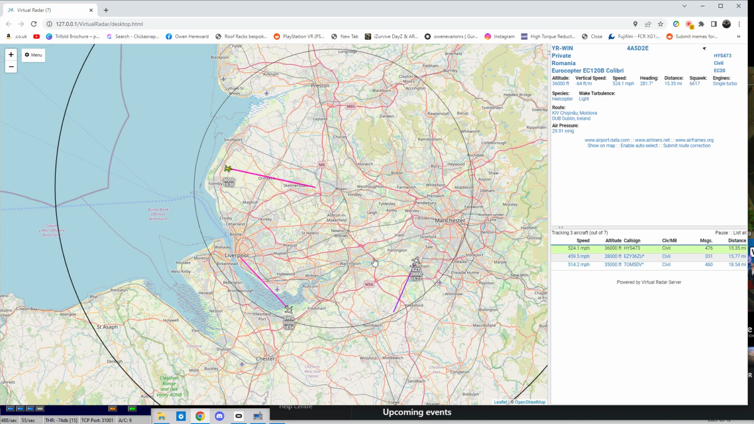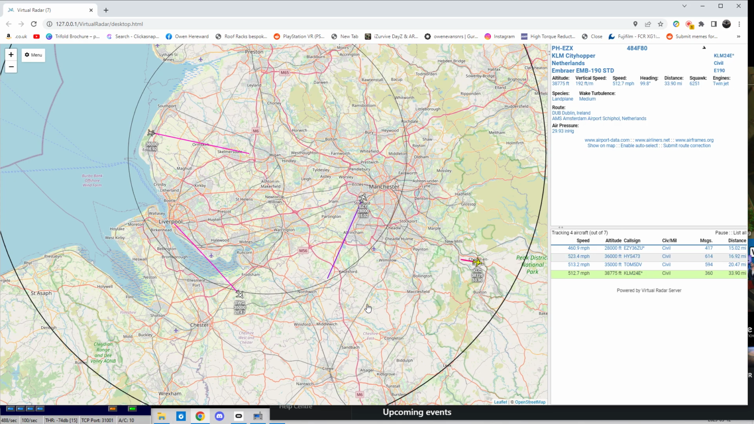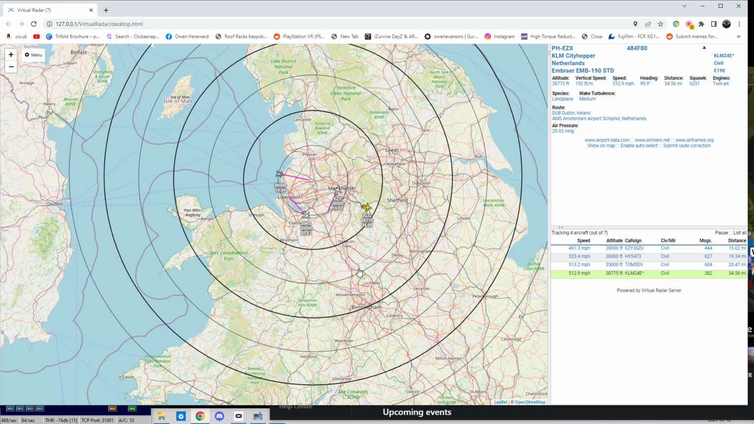Apart from that, why is it saying that is a helicopter? It's the world's fastest helicopter. It's doing 520 miles per hour. I don't think so. At 36,000 feet. Don't think so. Let's go from Moldova to Dublin Island. So yeah, that would be. I've got one over here. That's a shame the photographs are not coming up.